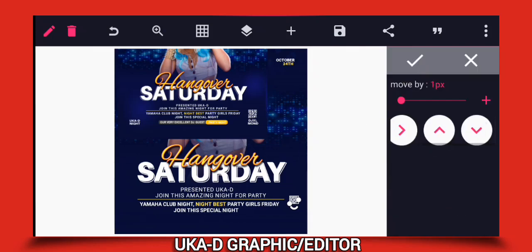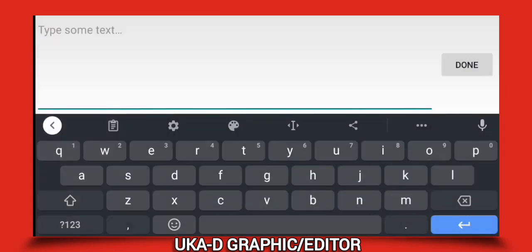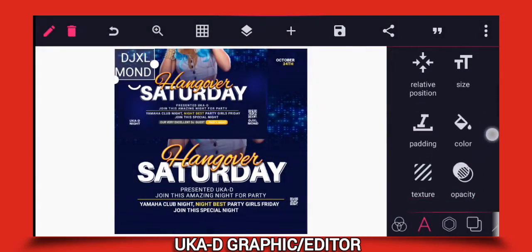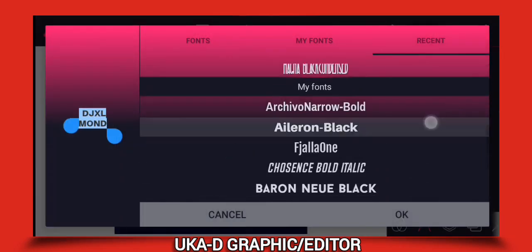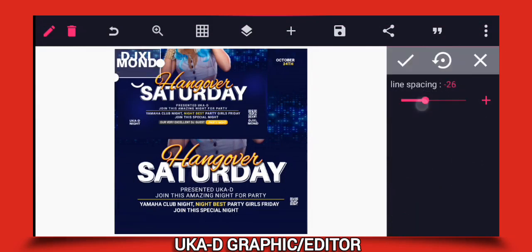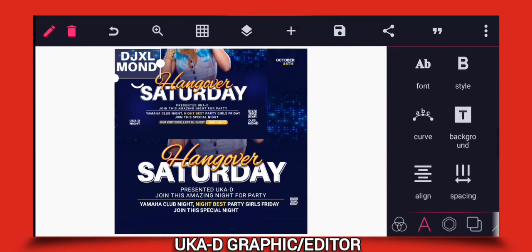So all you have to do now is position it well. Then lock it. Write the name of your DJ. So this is cool. Let's change the font now. So I'll be using this same font. Then line spacing. So I think this is okay.